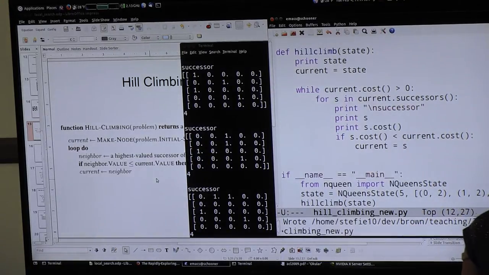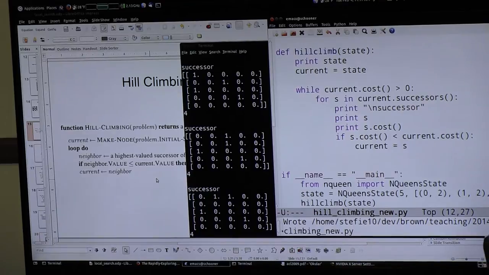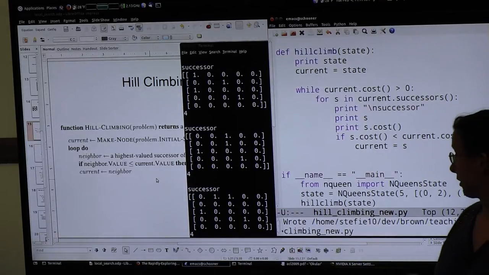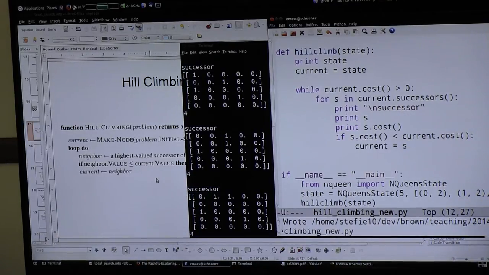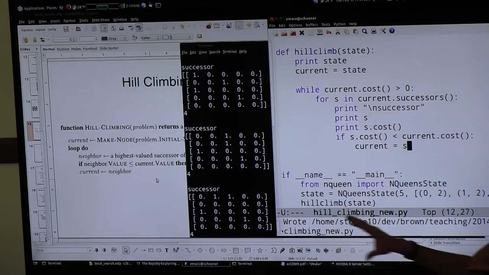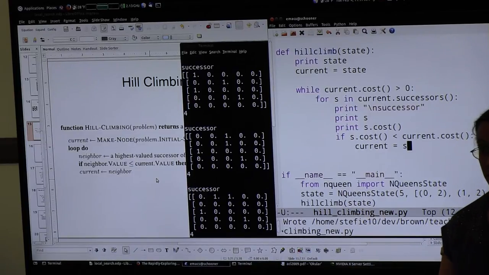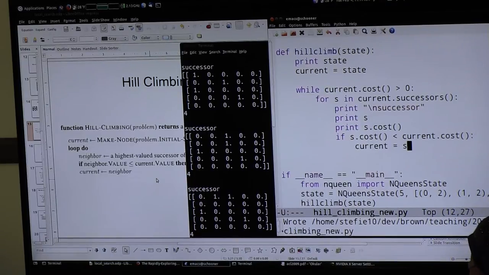If you're at a local maximum where your current is better than all of the neighbors. Yeah, it's like a plateau, actually. Our current is the same as all of our neighbors, and we're just not exploring anymore. We're staying in our current node no matter what. So how can we get out of that while still being in hill climbing? There's a little trick.